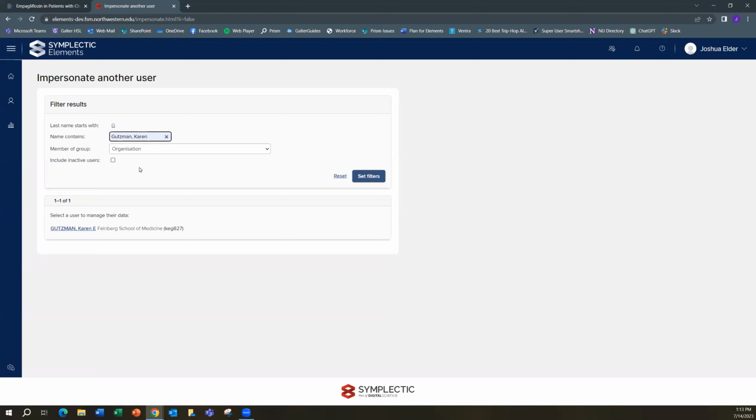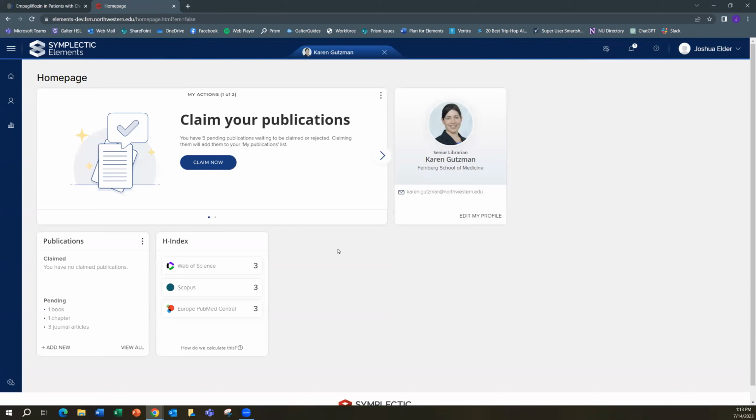Next, click on Set Filters. Click on the desired faculty member's name to impersonate them. Please note, to stop impersonating a user, go to the top of the page and click on the X next to the impersonate user's name.